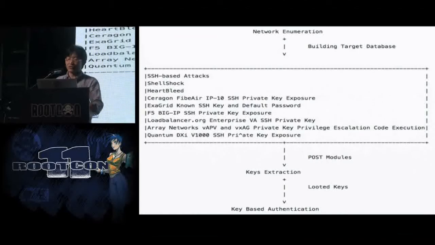Auto mode is the easiest way to check everything. The process will start with network integration, because we need to build up a target database first to get the list of what hosts are running, what servers are up, and which ports are open, etc.